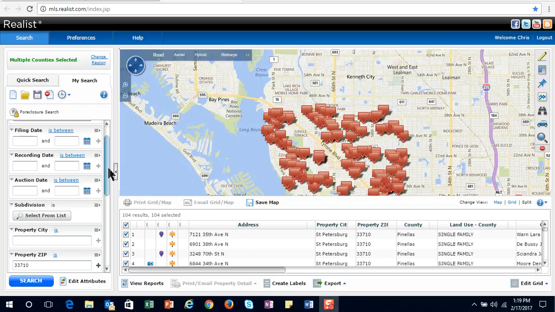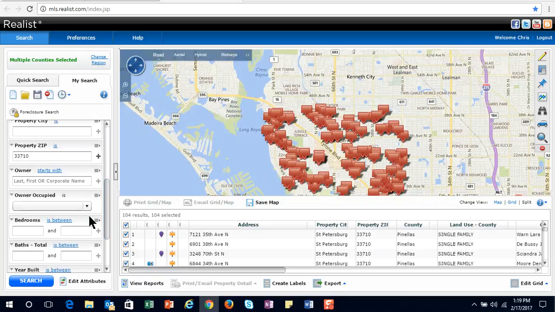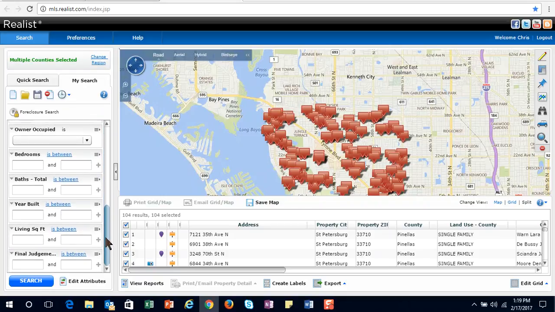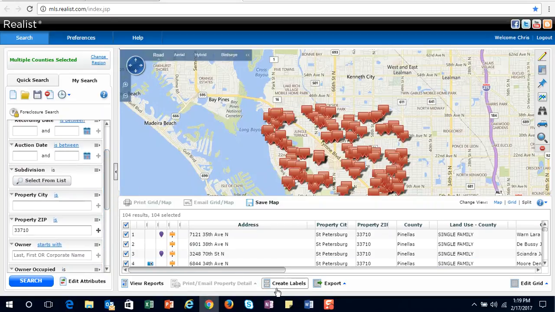Now I could filter this out further. I could filter this out by whether or not they're owner occupied. I can filter it out by size or bedrooms or characteristics. But we'll just start with the broad search over here. And once again, I can either create labels or export from here.